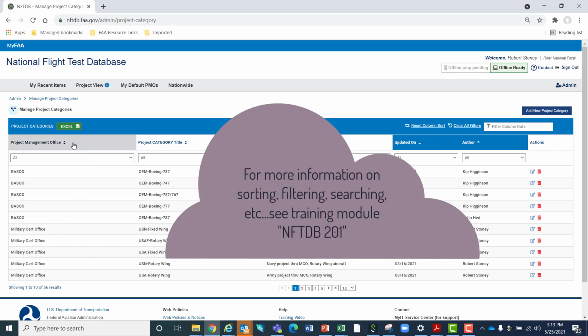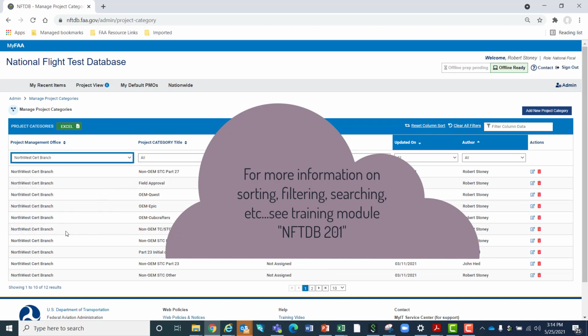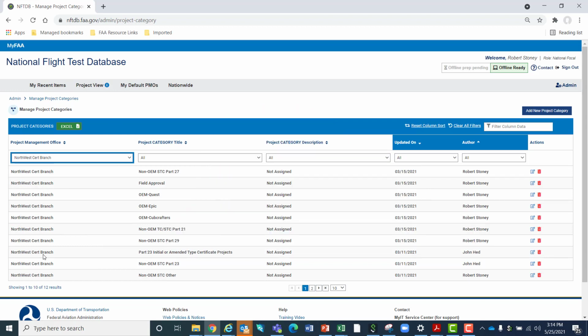So the sorting is here. There's also this filtering. So let's say all I want to do, I'm up in the Northwest. I just want to look at the Northwest cert branch. So I select that, and you see now all I'm looking at is Northwest. And here are the categories within that.